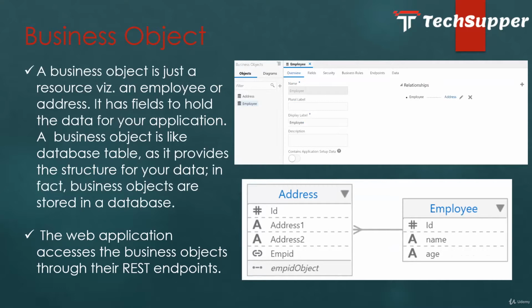Here you will see there are endpoints. Whenever you create a business object, endpoints of this business object will be created automatically, which you can use to interact with this business object. You can use these endpoints from outside of the business application in order to export and import the data as well. You can update the data with the help of these endpoints. So it is very similar to tables.